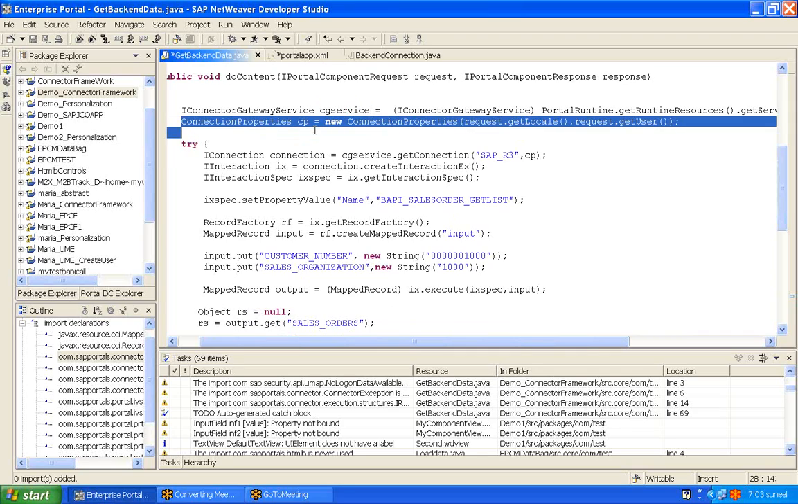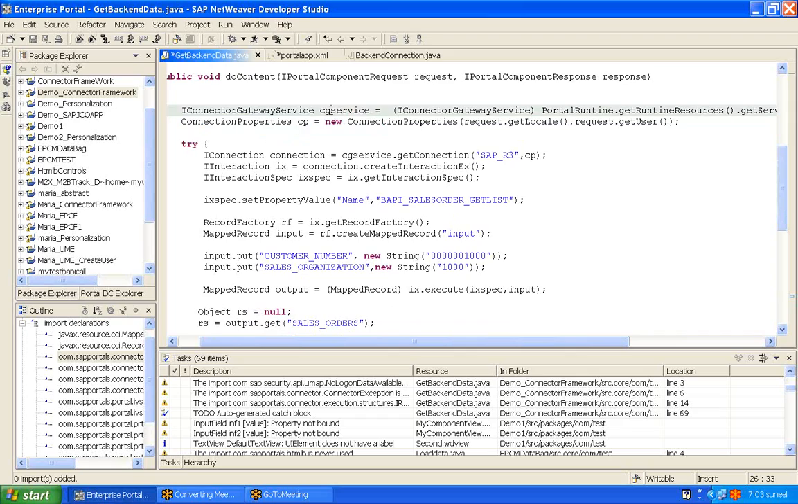and we need to prepare connection properties object. So this is the first object, this is the second object. We need connection properties object. This holds the user and the language and the user, which is required actually to provide SSO, single sign-on.